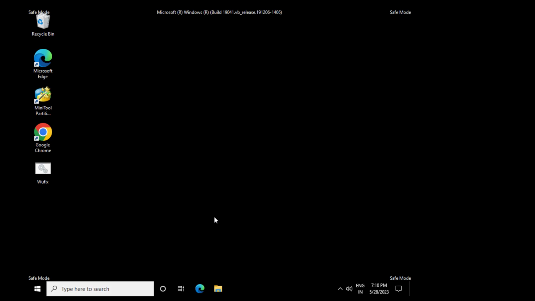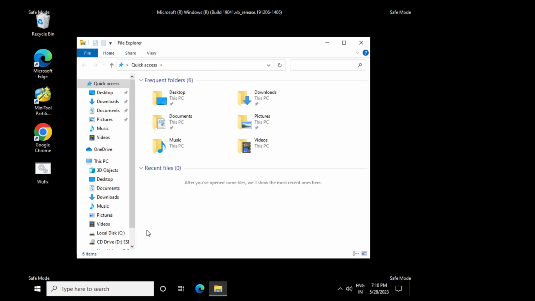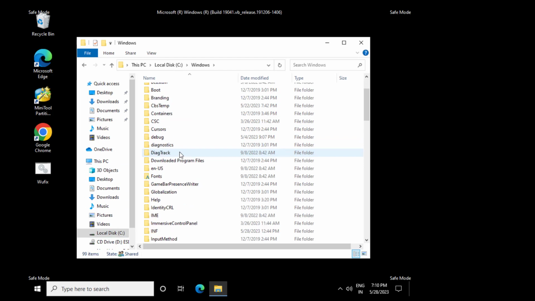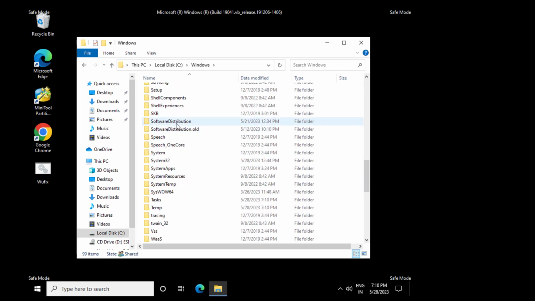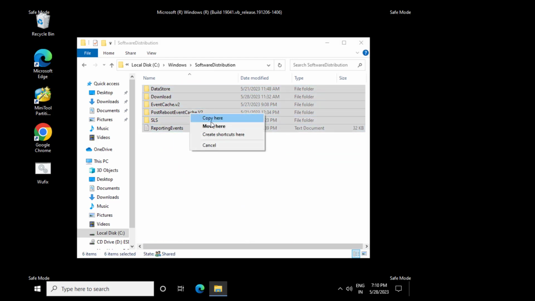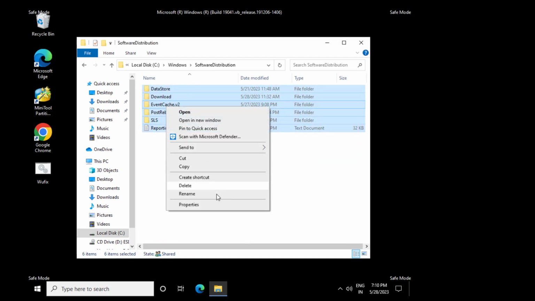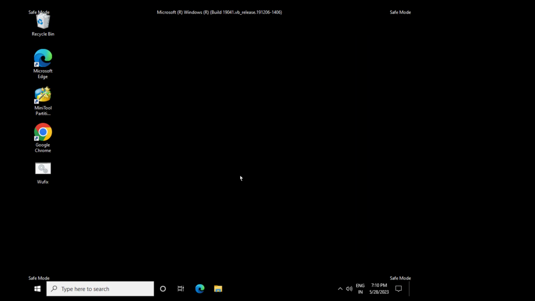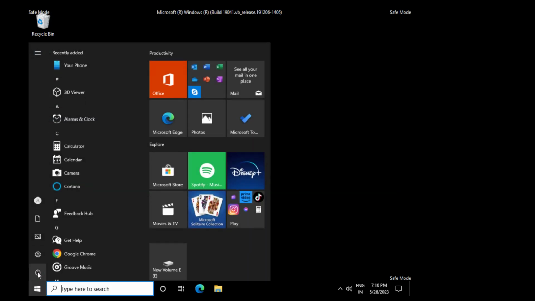Open folder and go to C. Open Windows folder. Open Software Distribution folder. Delete all content in this folder. Now restart and your problem should be fixed.